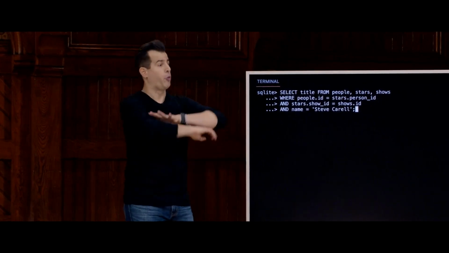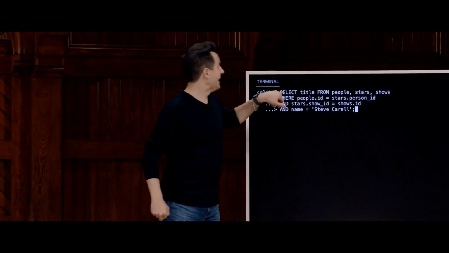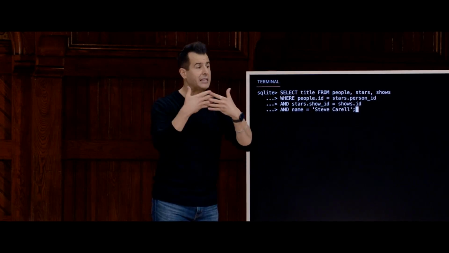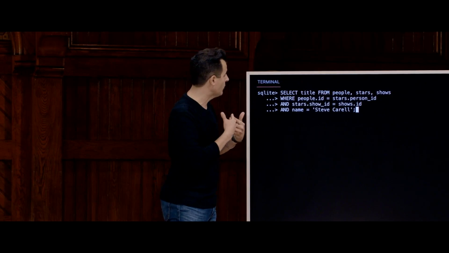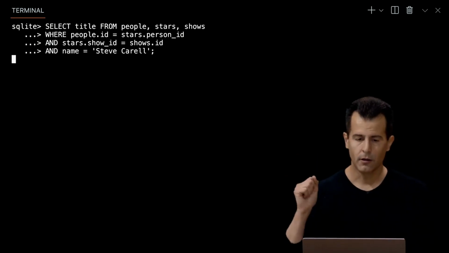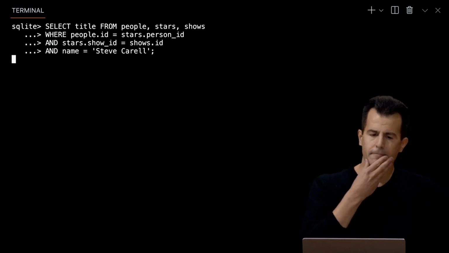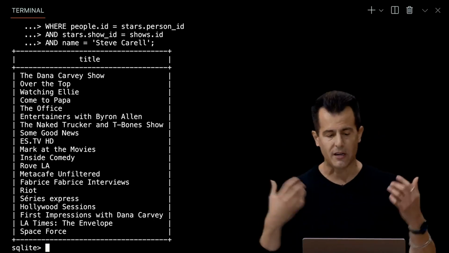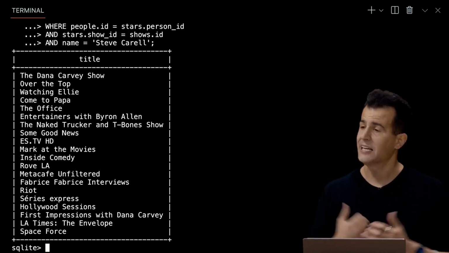I want to select data from three different tables. And hey, SQL, here is how I want you to line those tables up so that I can get like-related data for Steve Carell. And this now will achieve the same results, ultimately. Let me hit Enter. And there we go. So a little slower, and performance might vary based on computer, based on implementation of SQL, but I think I still have the same answers.